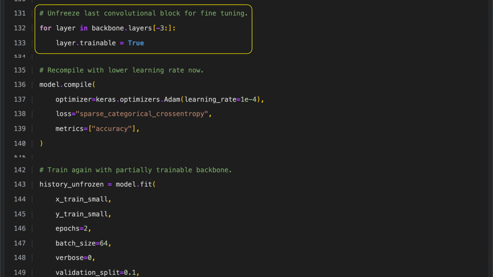To begin fine-tuning the model, we unfreeze the last few layers of the backbone so they can be trained. Specifically, we make the final 3 layers trainable, which allows their weights to be updated during training. This adjustment lets the model adapt more closely to the new dataset and better capture its specific patterns.